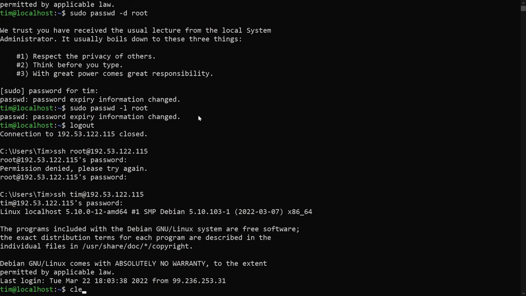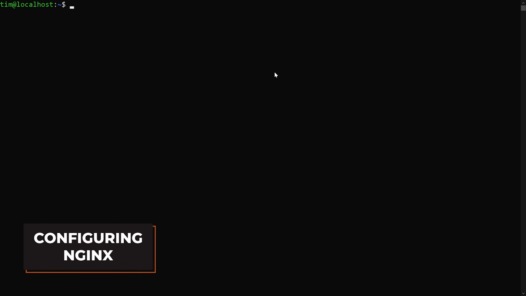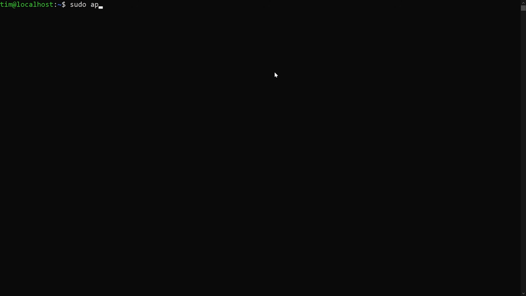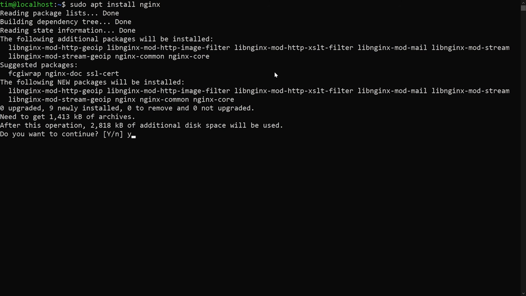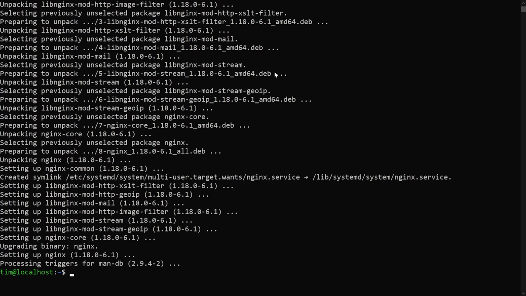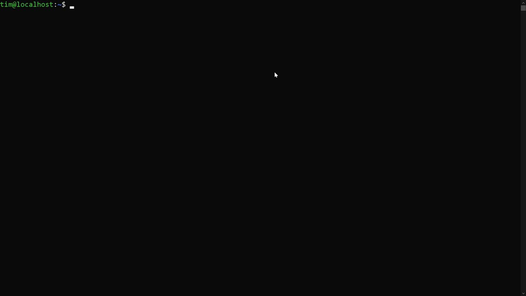All right, so now that we've done that, we're going to start working with NGINX. So we need to install that. So we're going to type sudo apt install nginx like that. We're going to hit Y for yes and install that. Now that we have installed that, though, what we need to do is make a folder where our source code is going to live. So let me clear that.